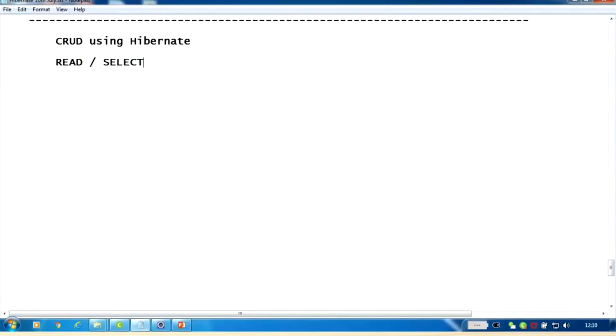We can use the same code, or you can create a different code as you wish. Okay, fine. Let's start. First approach: I want to select a particular object from the database. The object is already there in the database, and I want to select it from the database.